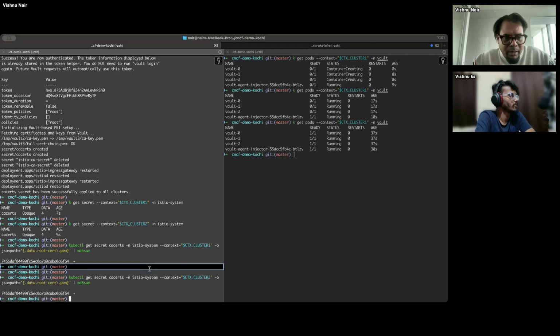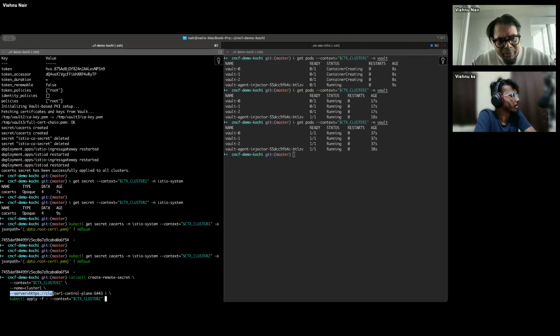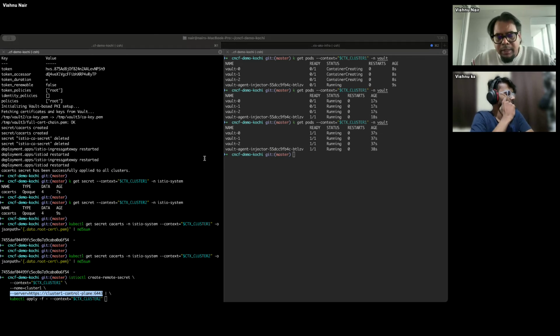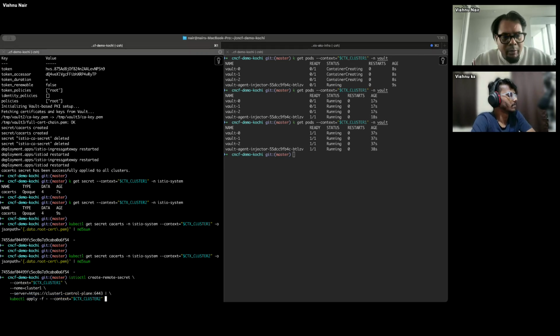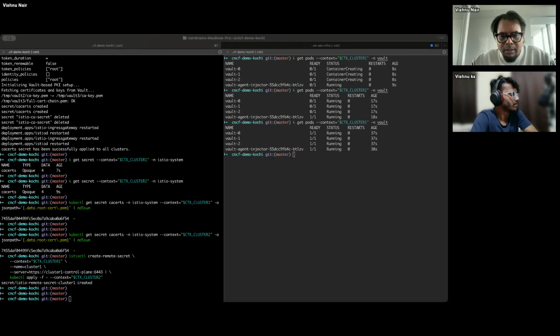So this is the command I'll be running. Here I have to mention this server. Normally, in a cloud-based scenario, you don't need to mention it. It will automatically pick from the kube configurations. What this command basically does is it creates a secret for cluster one, and it applies to cluster two. So this allows the Istio control plane in cluster two to discover and communicate with the endpoints in cluster one. It's the same command we will be running in cluster two as well.